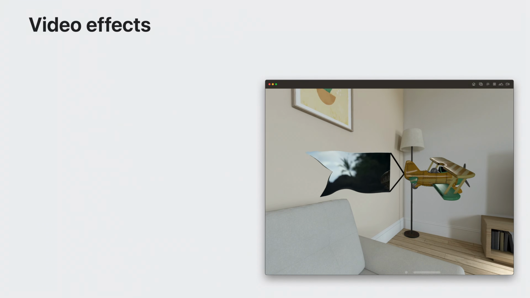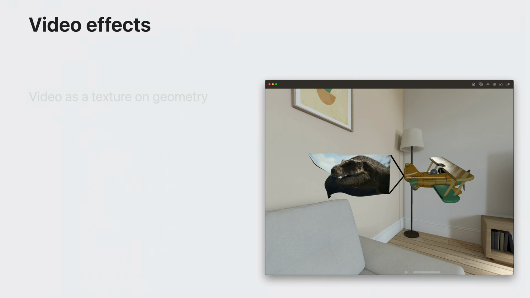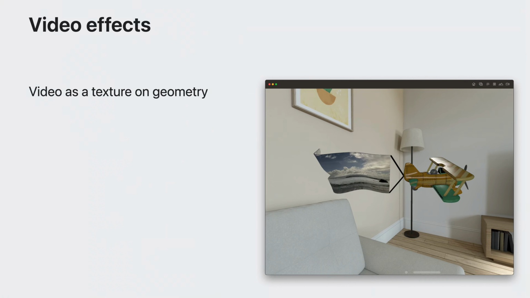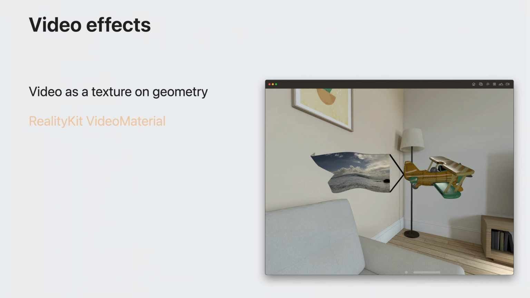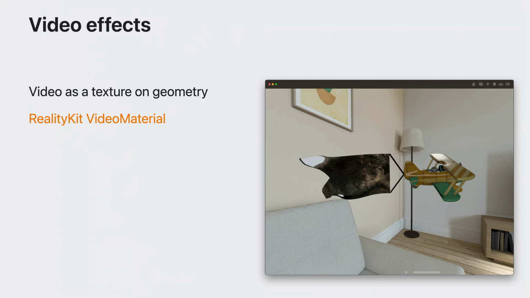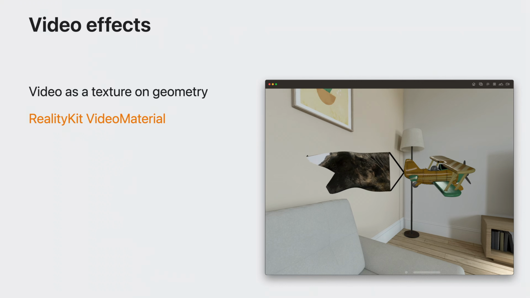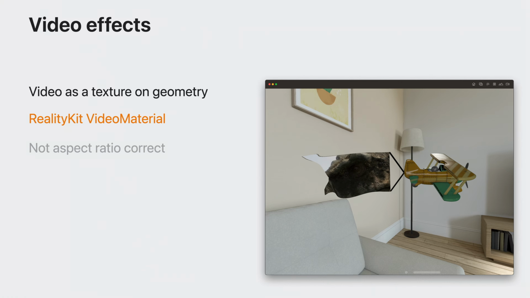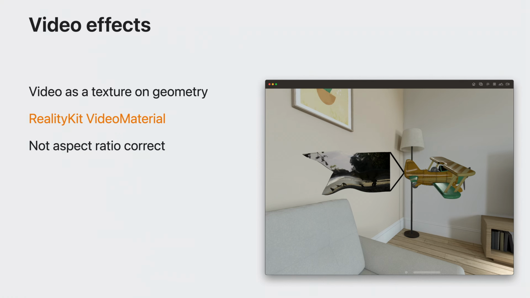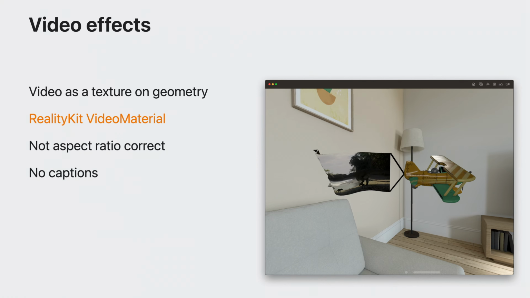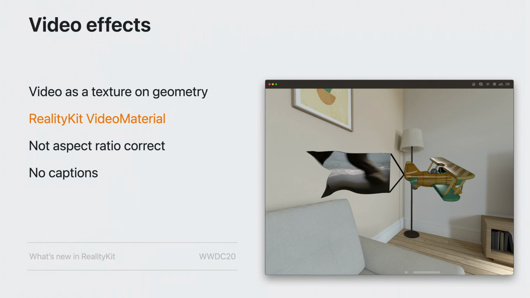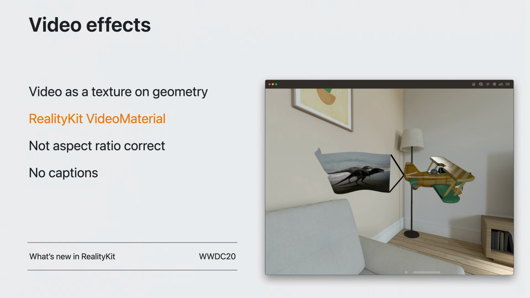Sometimes you may want to use video in a 3D scene where the video is used as an effect. In this case, you may want to create your own geometry and have more control over how the video is displayed. Video Material is a lower-level API that will display video on arbitrary geometry. This means it can't ensure the original aspect ratio, and it doesn't have the ability to display captions. Check out this related talk for more details.